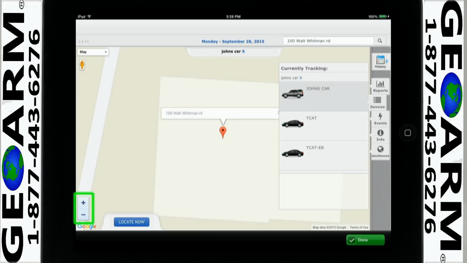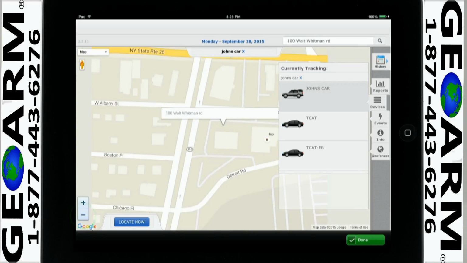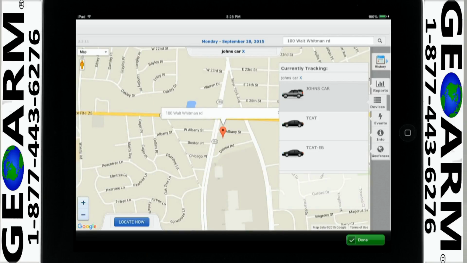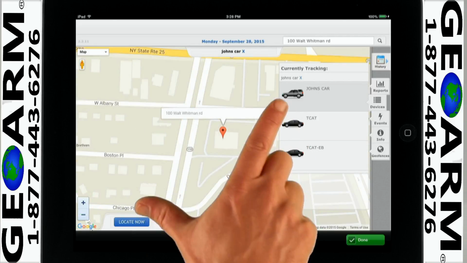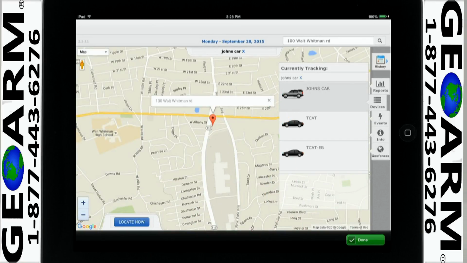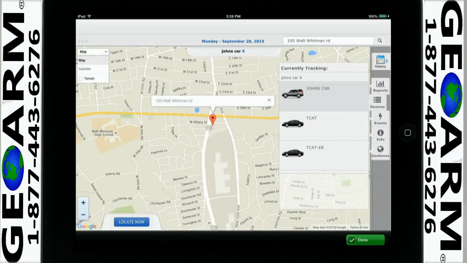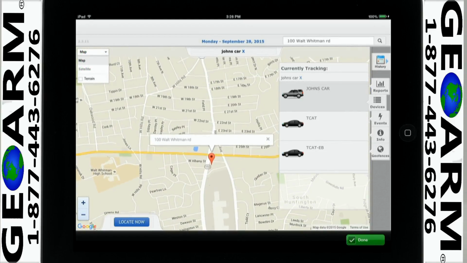Use the Zoom In or Zoom Out capability on the map to help you determine the area in which you wish to create the geofence. You may also zoom in or zoom out of the map using your fingers. You can toggle between map or satellite view. In this example, we will choose the map option. To remove the address display, tap on the X.